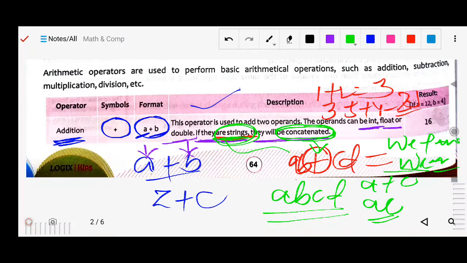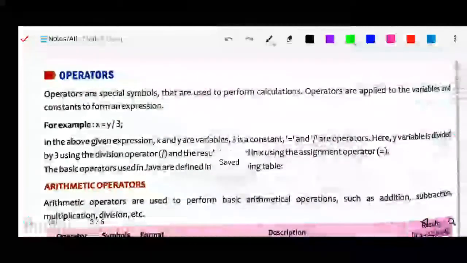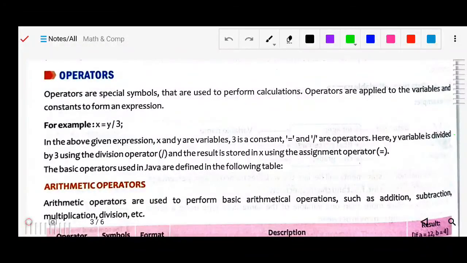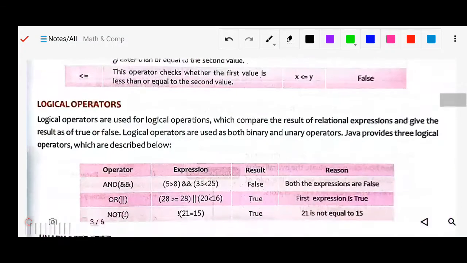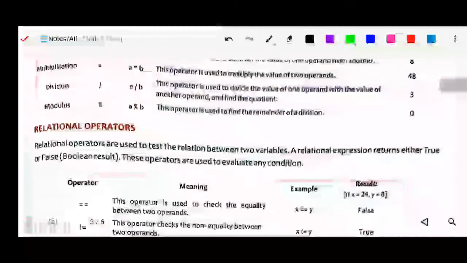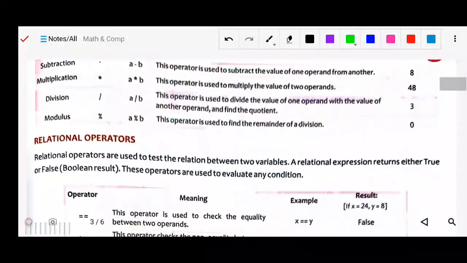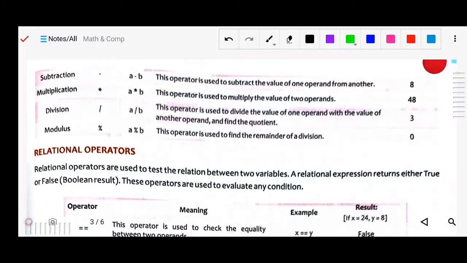Now the next type of operator that we have is subtraction. This is the sign of subtraction.